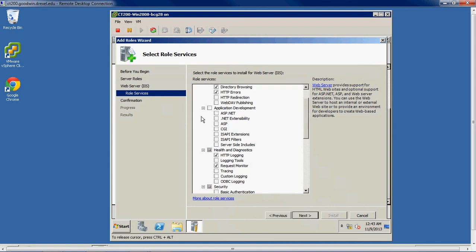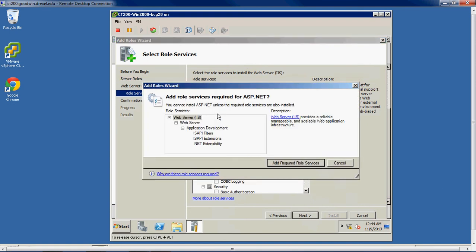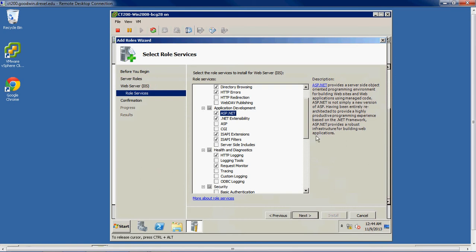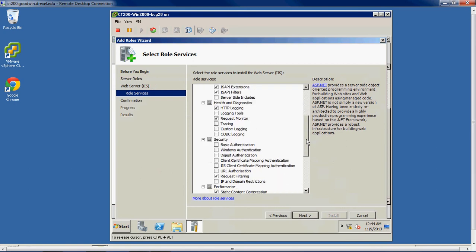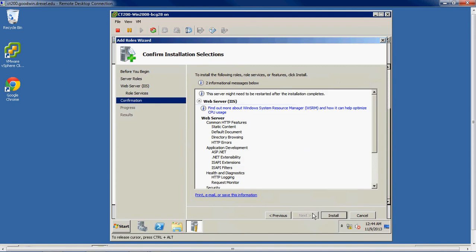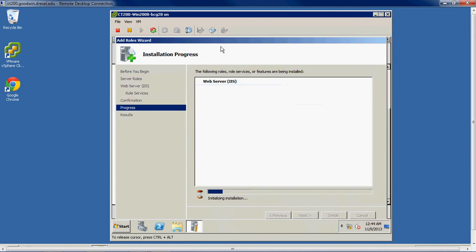So I might want something like ASP.NET. So I'll add the required role services, and so forth and so on. You can go through here and select the options. Maybe I want the IIS-6 management capability for legacy applications or something like that, and then I would hit next. So you could add additional roles to Windows using this interface, and there are other ways to get to this screen, and we'll talk more about that later on in a couple weeks. But just showing you as an example.